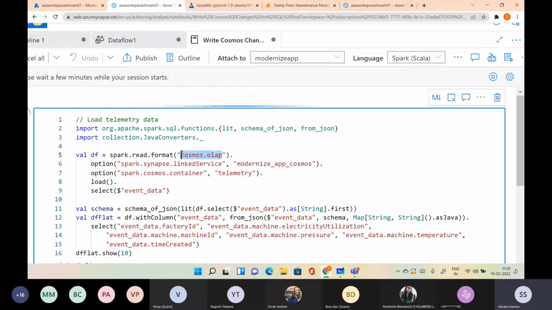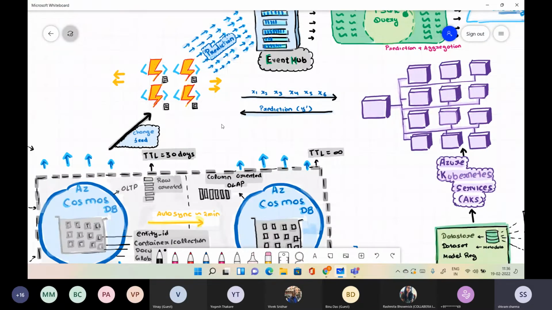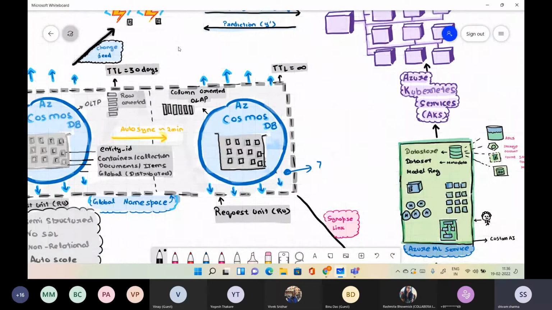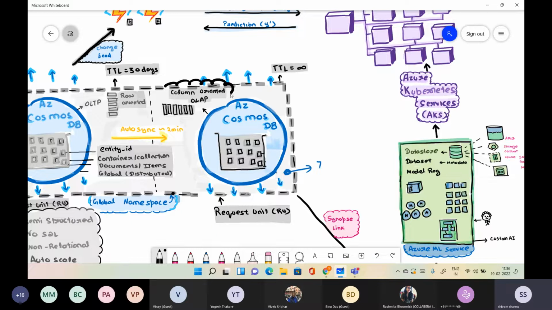So see, cosmos.olap uses this linked service. That's where you have to read from, right? That's the name of the container inside the Cosmos database right now. So by writing it in this particular cosmos.olap, what we mean is that the data should be coming from the column oriented section of the Cosmos DB, not from the row oriented one.